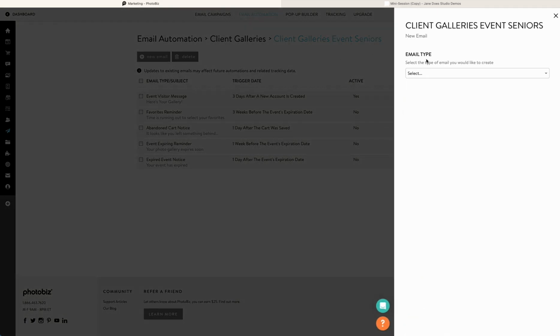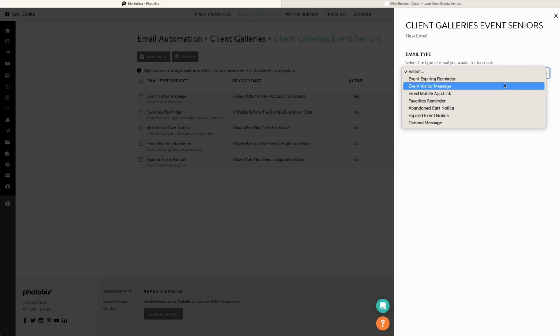Now, you can modify any of these emails in there. You can also create new ones. So you can see that different types are available. Event expiring reminders, event visitor messages, mobile app links. So if you want to send a link to their mobile app, a favorites reminder, abandoned cart notice, expired event, and general message. With the general message, you can make this do anything you want. You can say anything that you like in there.